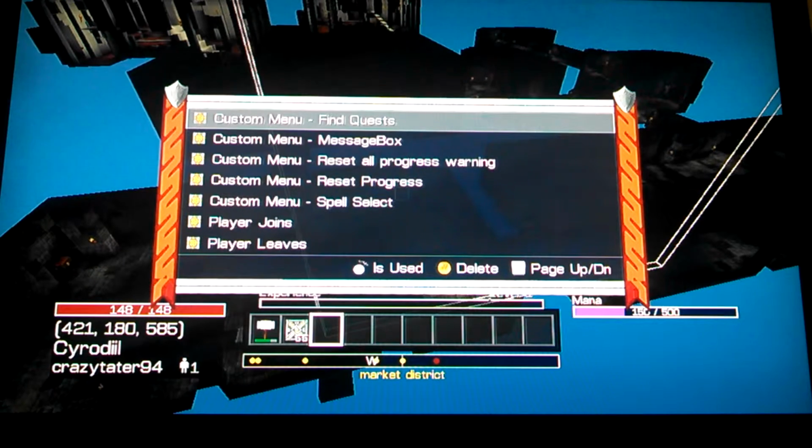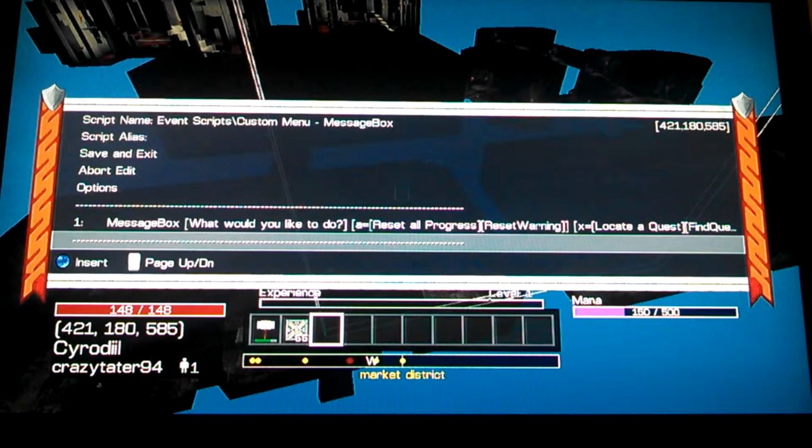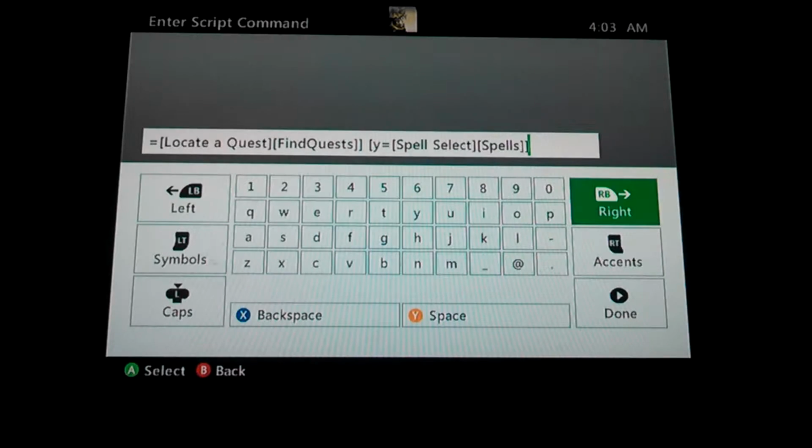First, if you're going to do a custom menu, like I did: when the next update comes out, there's going to be a new script where you can set stuff to happen when the player presses X, like if they don't have fly in your world. So I'm going to change it to that, but for now I'm using a custom menu. And I've got the main one, like what would you like to do, reset your progress and stuff. So you're pretty much going to go through and do your spell select, and then the script it's running is called spells.